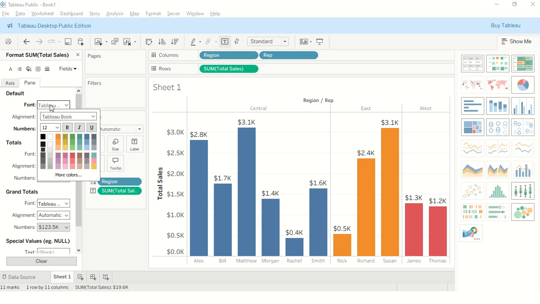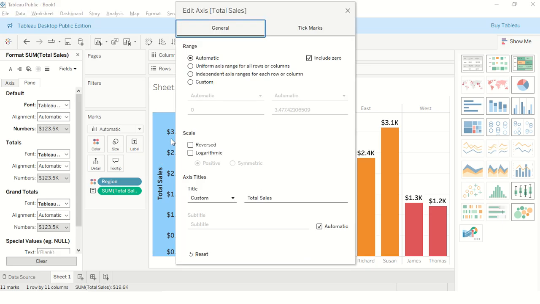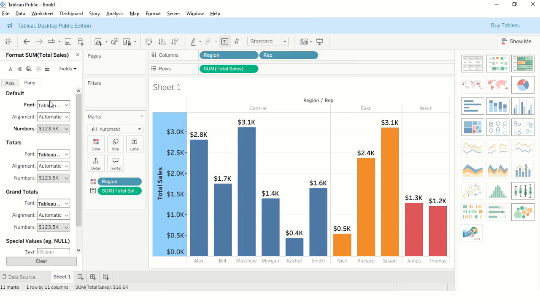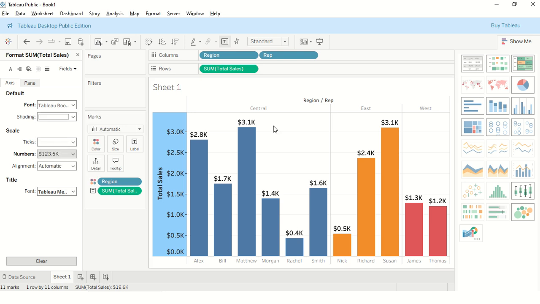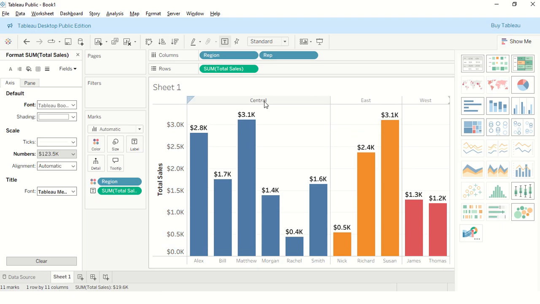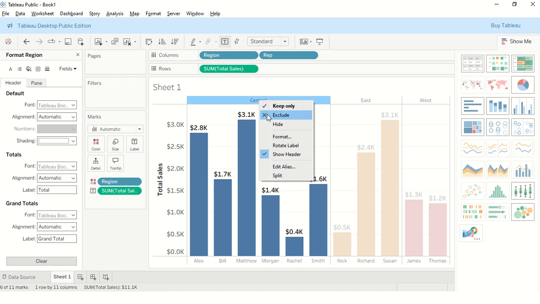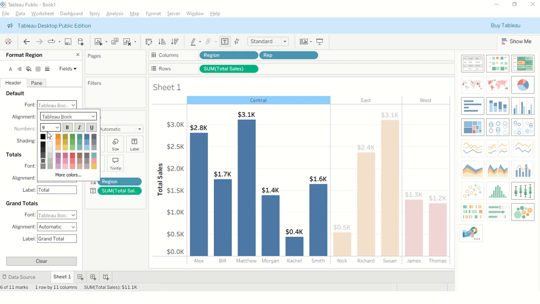And what I want to do is I want to make sure my font is bold. This doesn't look bold. Right click, edit axis. The axis, not the pane. I want to make sure it's bold. It is bold. For some reason it didn't look bold there. This is unnecessary, so I want to hide it. And this I want to format as well to be consistent. 12 and bold. Great.